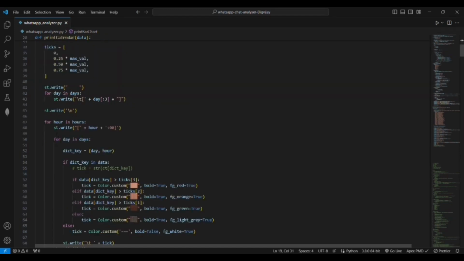Now here we have a for loop. This nested loop iterates over each combination of days and hours. For each combination, it checks if the combination exists as a key in the data dictionary.